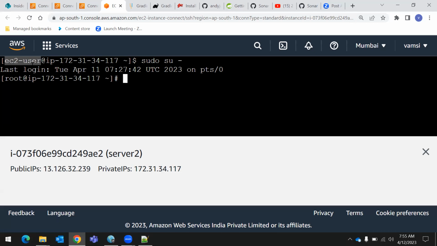Previously it was showing EC2 user. Now I have switched to root at the rate IP. Same IP address. Previously it was showing EC2 user, now it is showing root user. That is fine. Now I would like to show you all the software that I have installed.